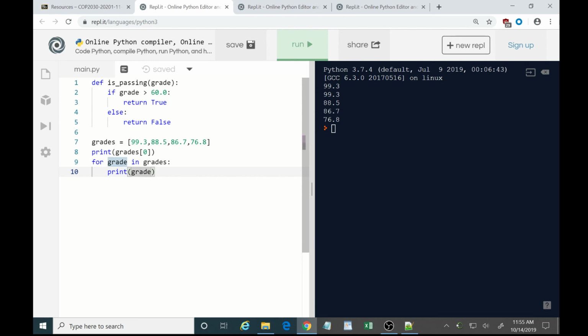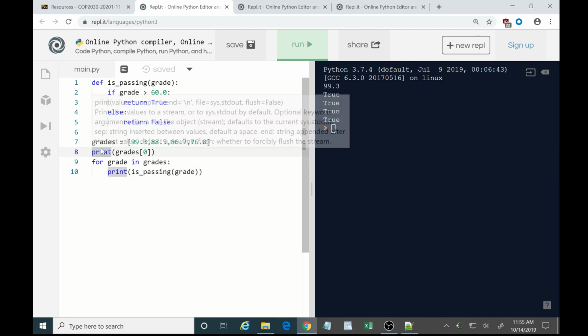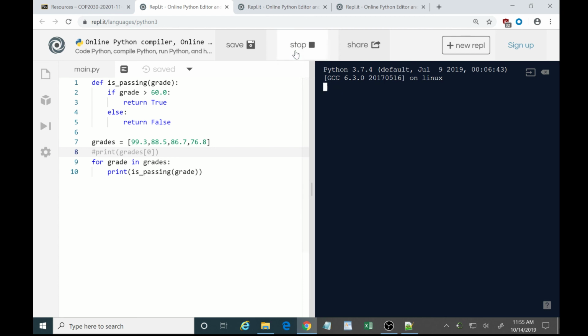And so rather than printing the grade, let's print whether that's a passing grade or not. So we'll say print grade, and then we'll do this. We'll just print the end result because we're running a little low on time here. Oh, and then we had this. I can get rid of this. So in this case, all the grades were passing grades.